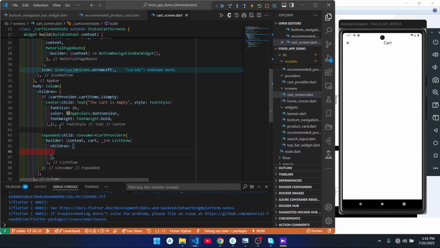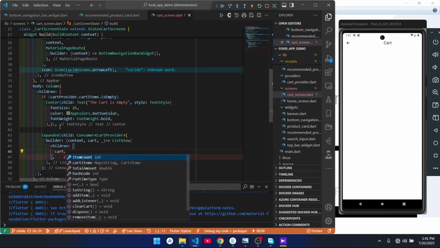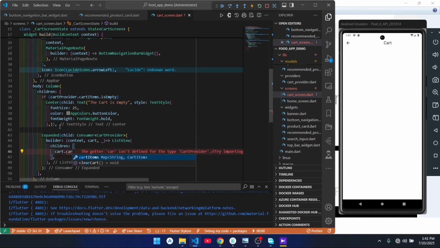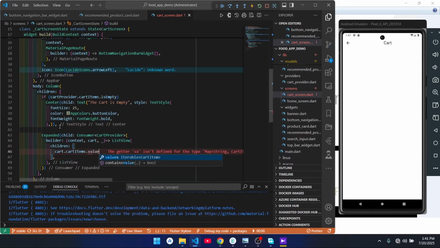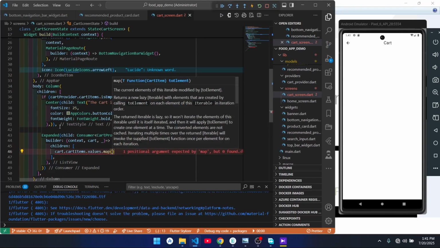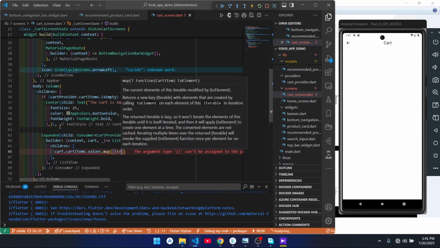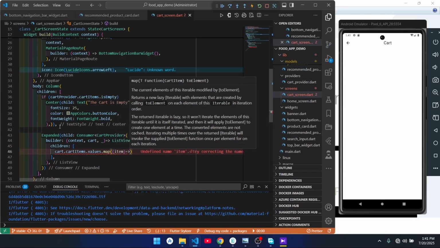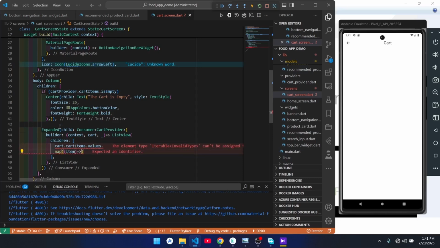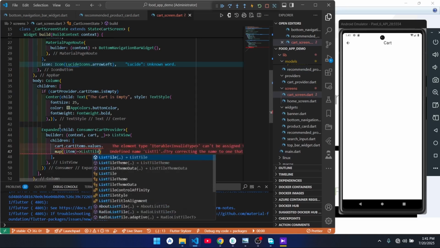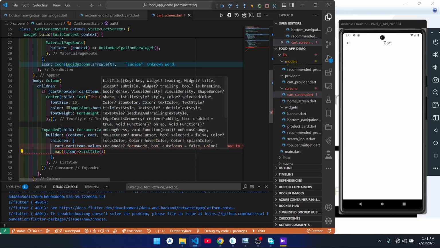All right, so children. Then we're going to say cart dot cart items dot values. Then we map them. So we map these values, and here we're going to say the item. Let me say list tile. Okay, list tile like that.